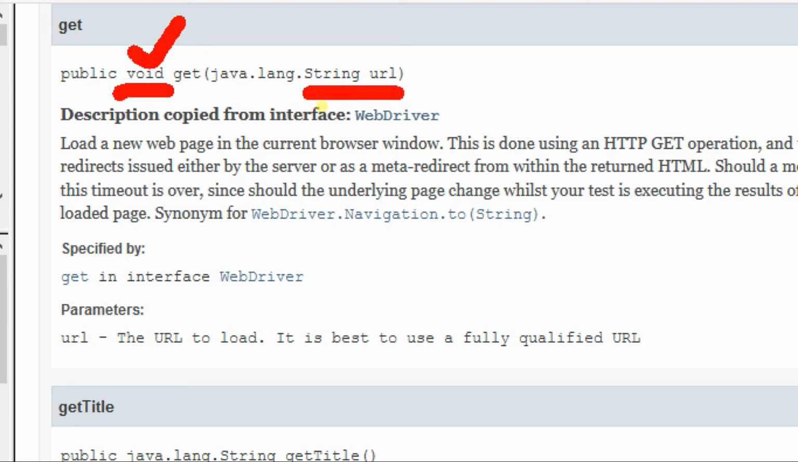Wherever you call this method, you want to pass the parameter, the URL. URL is nothing but the website you want to test. That URL you want to pass. What is that get method? They have developed the logic.